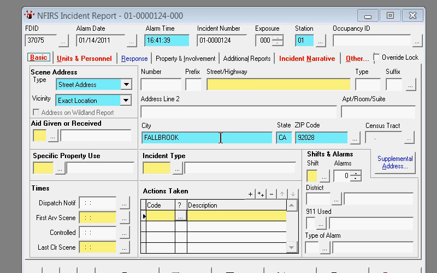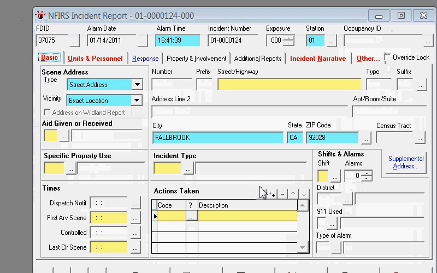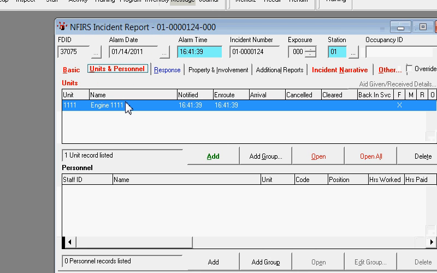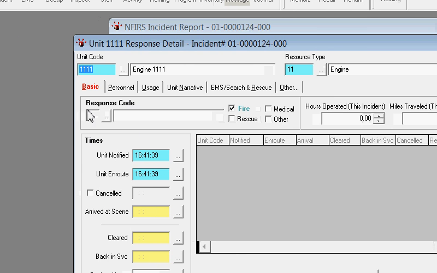Hi, I'm going to talk briefly about some of the changes we're doing for our NEFRS reports in Firehouse 7, effective January 2011. In this video, I'm going to show you how we're going to be using the response field and how that's going to be different. We have a real basic, really a totally incomplete incident here. I've got one unit that I just added, and we've got a response code right here.